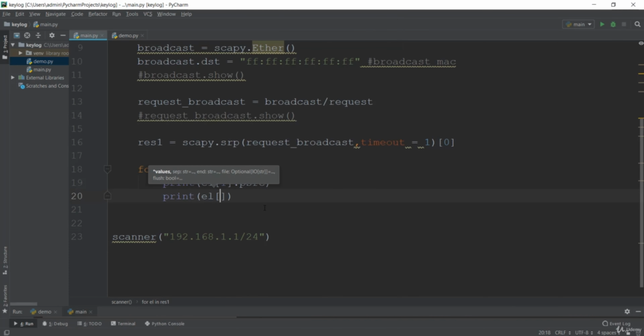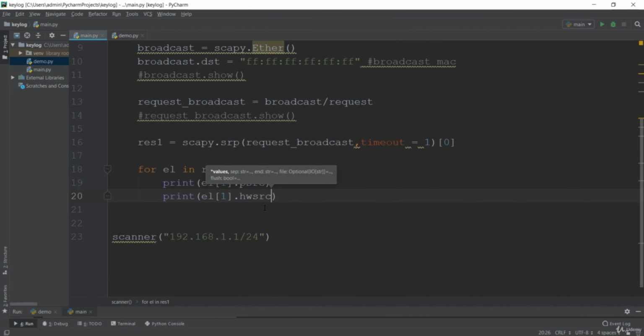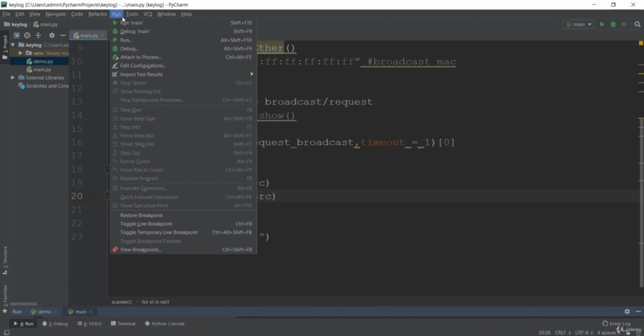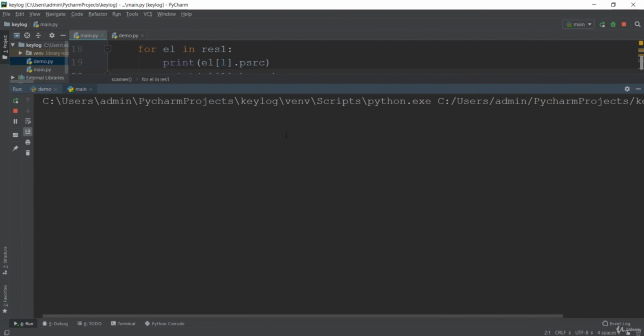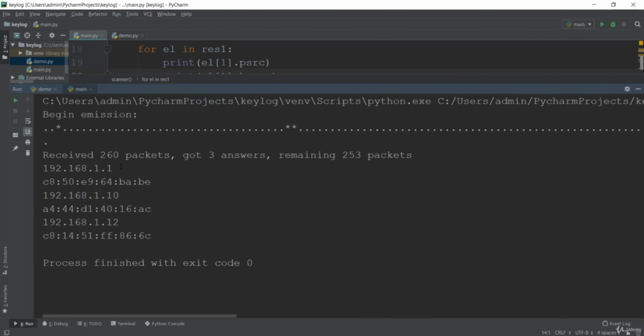So it will be element 1, which shows us that this is the response. The psrc is for the IP address, and src is for the MAC address. Let me print this one more time. You will see it will run the code and get us the IP address and MAC address.